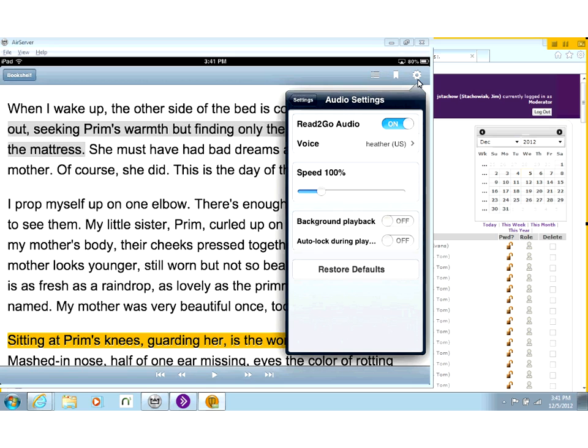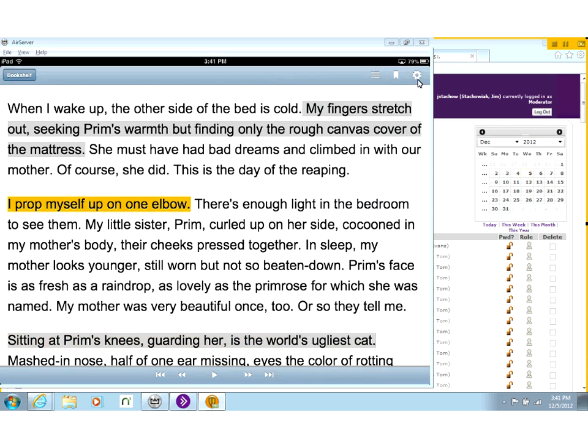One other cool setting with this is the background playback. So if we want to do other things on our iPad, we can turn background playback on. Now if we start listening to this, and then we go to do something else, and we click out of Read2Go, it will keep reading in the background.